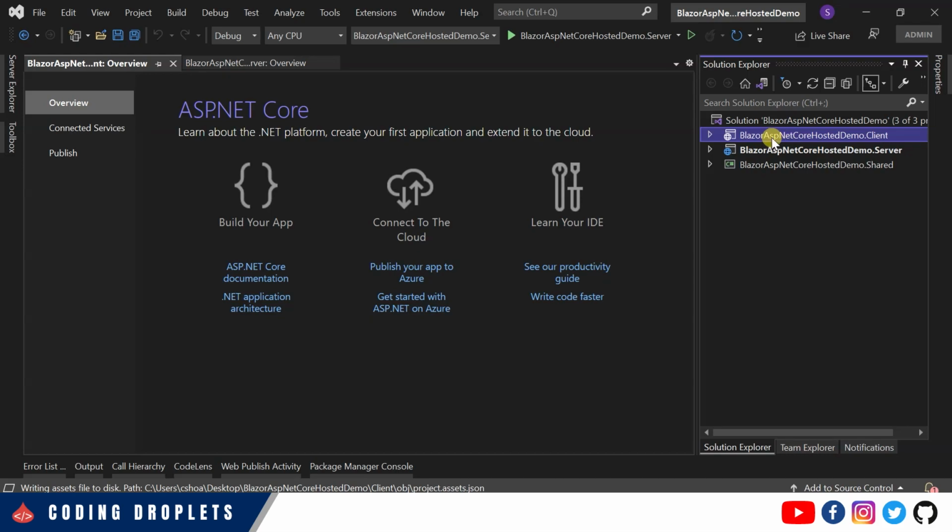The first one is the client project, the second one is the server project, and the third one is the shared project. So first, let me explain what these 3 projects are. The first project, the client project, is the WebAssembly Blazor app, or we can say that it is the same kind of application which we have seen before. It is a completely client-side running project, a Blazor WebAssembly app.